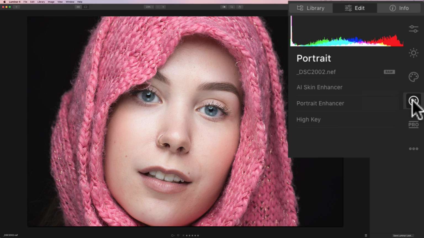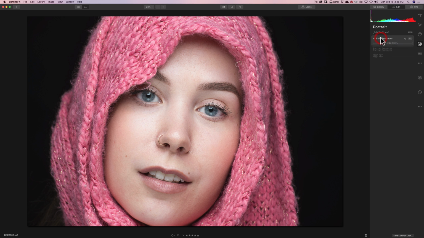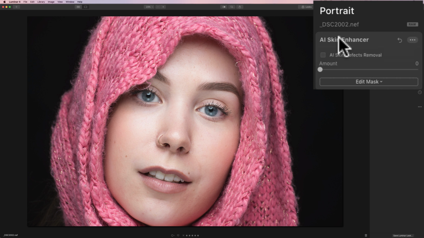And inside of the Portrait workspace are three different filters. And I want to talk about the first two, AI Skin Enhancer and Portrait Enhancer. I'm going to go to Skin Enhancer first, and you can see that's a single slider. If I take this slider and I move it to the right, it will process her skin. I'm going to move it pretty high for this demonstration. I'm going to move it to 80.